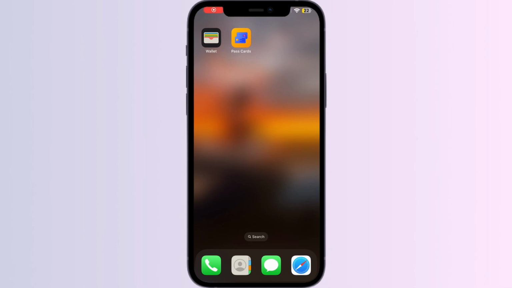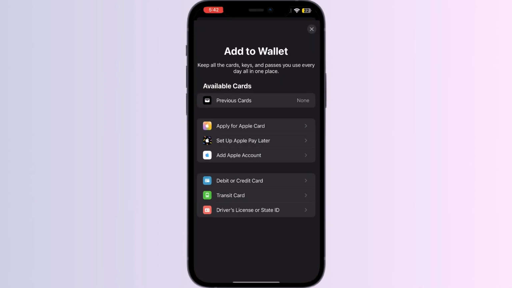Hello guys, welcome to another video in which we will be discussing how to add an HID card to Apple Wallet. As you all know, you can't add any external card other than a debit, credit or transit card, driver's or state ID directly from the Apple Wallet itself. But don't worry, in this video, we'll help you find a solution for it.